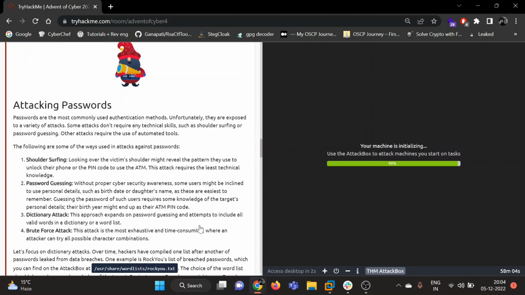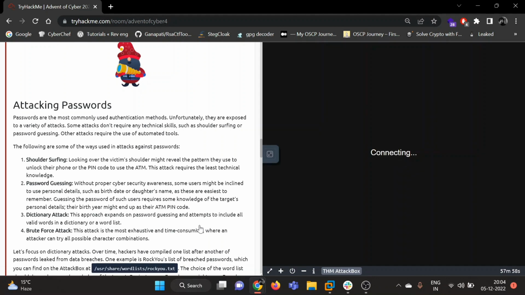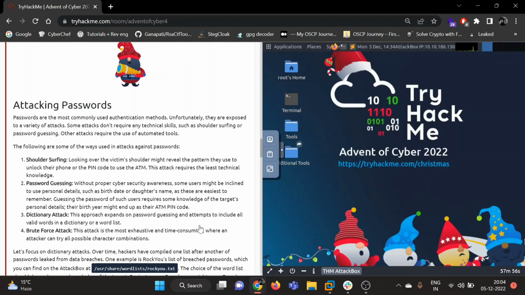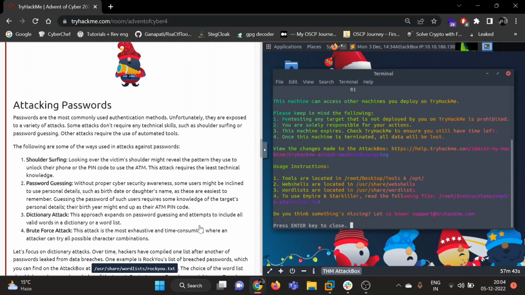Now, attacking passwords. Passwords are the most commonly used authentication method, but they are exposed to a variety of attacks. The following are some of the ways used in attacks against passwords. The first one is shoulder surfing. Shoulder surfing is where a victim's shoulder might reveal the pattern they use to unlock their phone or the PIN code to use at the ATM. Like a person standing beside you may see what you are typing or what pattern you are drawing to unlock your system.